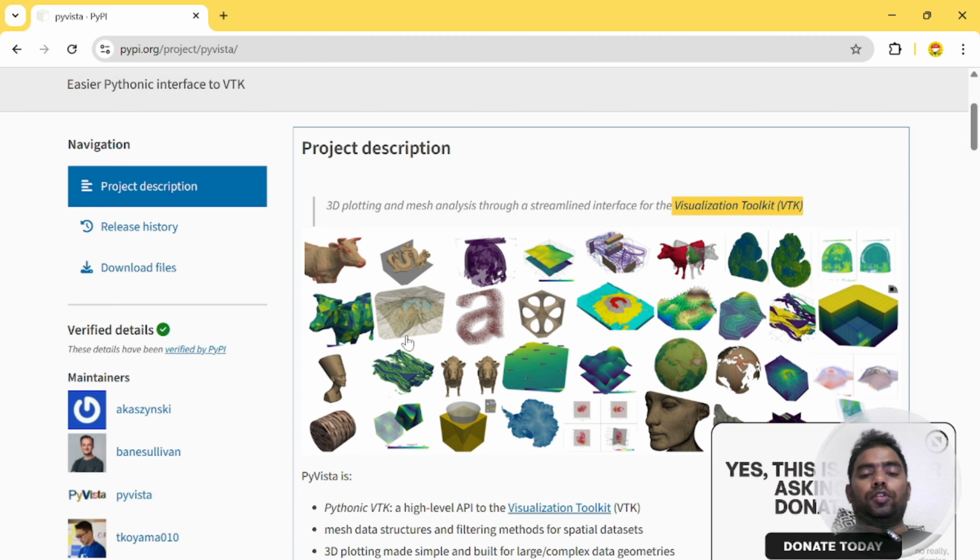So that I am going to show you, and there is an advantage of using PyVista: in some cases if your file size is very large and your ParaView is not able to export that file, in that scenario you can use your PyVista scripting, and you can easily do the post processing analysis.